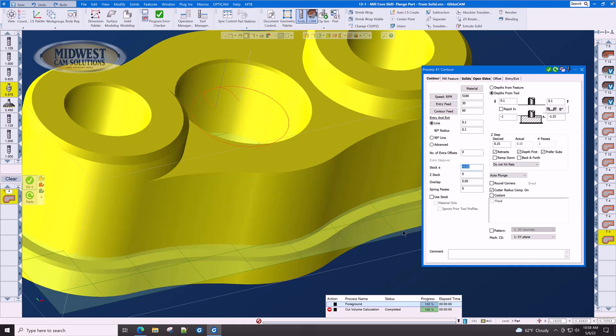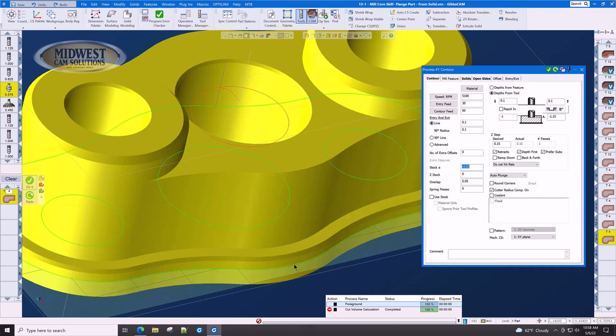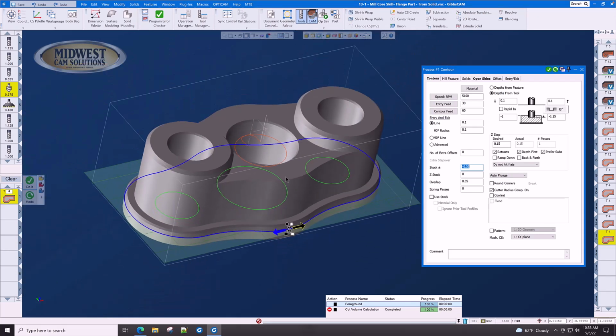Let's bring the profiler down into the full diameter of the part, the full profile of the part, and let's check our parameters here and click Do It. There is our last toolpath.